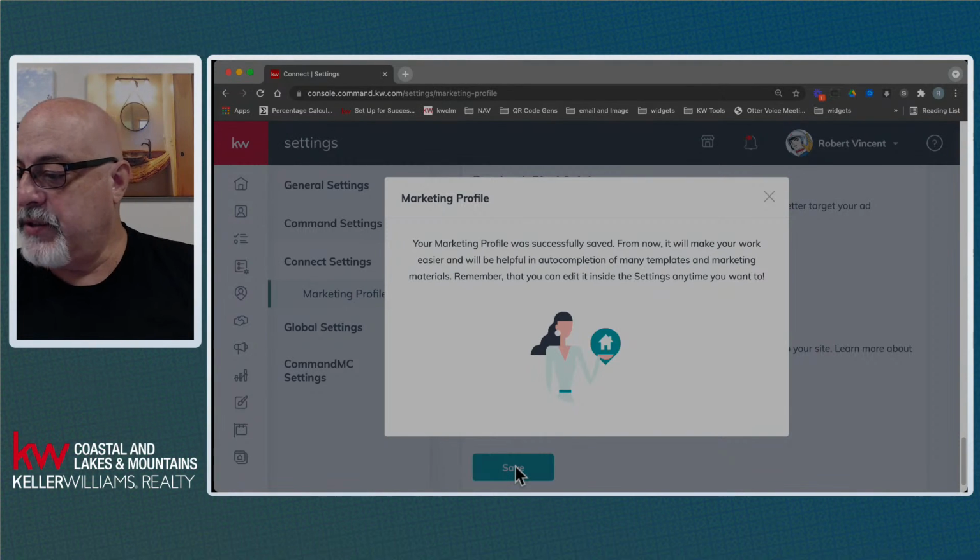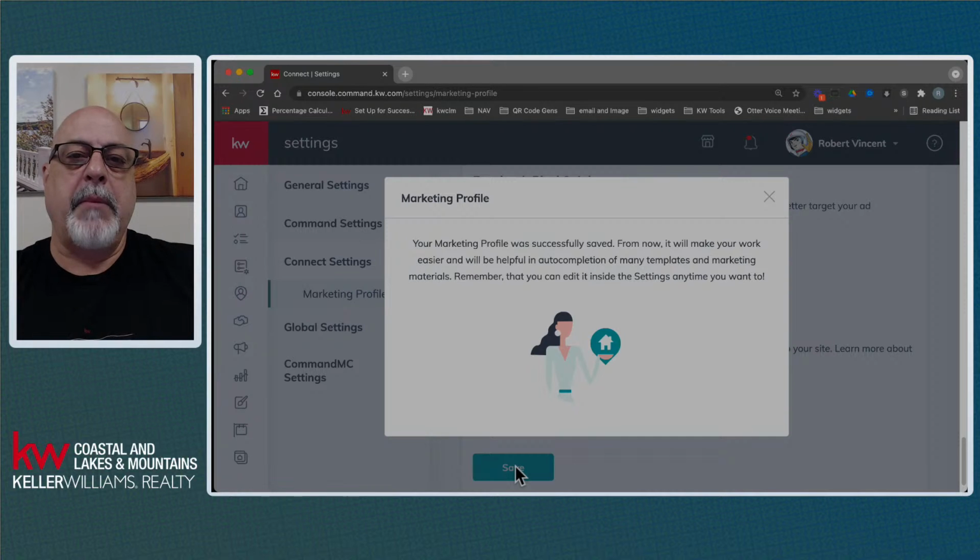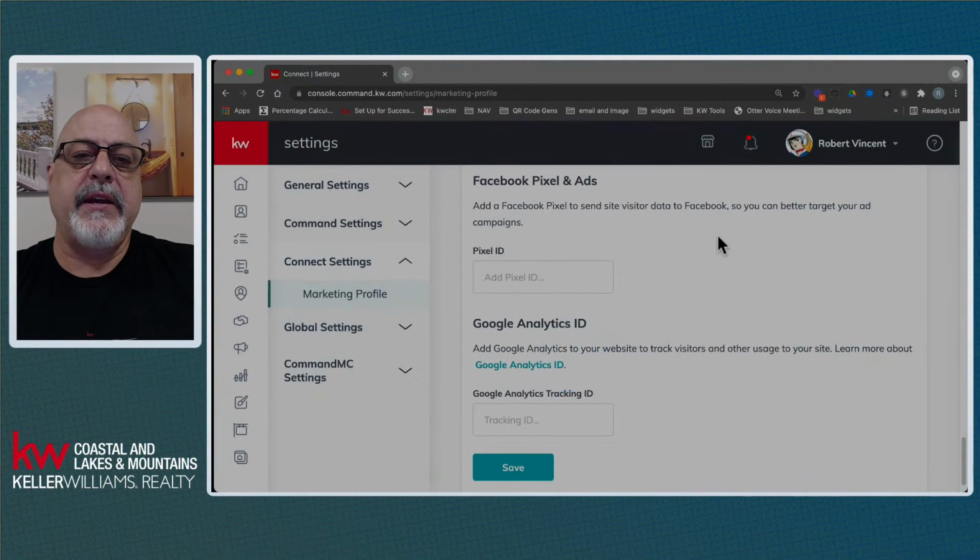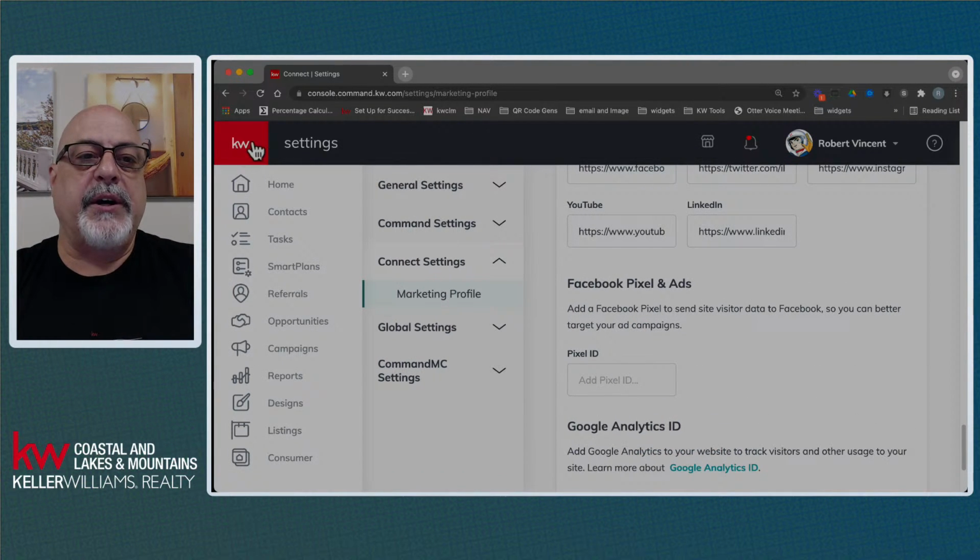All right, so now that we've set up the marketing profile and the settings within Command, let's take a look at some of the other things we need to do to get our smart plans rolling. If I come over here to the KW icon and click it, you can see the names representing all these icons for all the different applets available in Command. Of course, we have the smart plans. So let's take a look at the smart plans here, and then we're going to talk about what we need to have in order to make these work in terms of actually building them out.